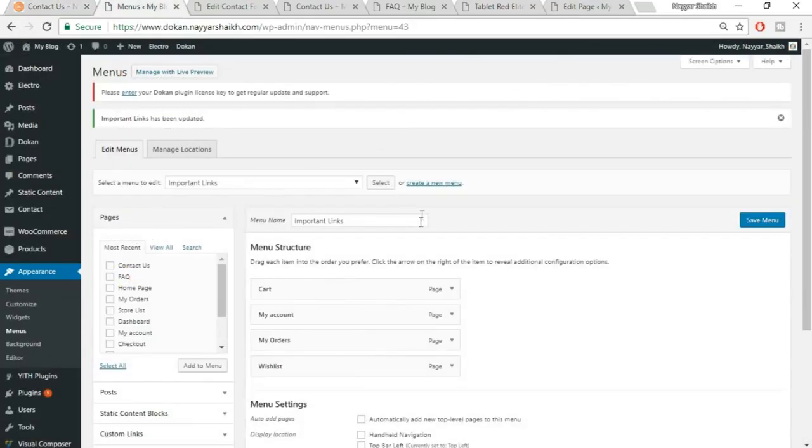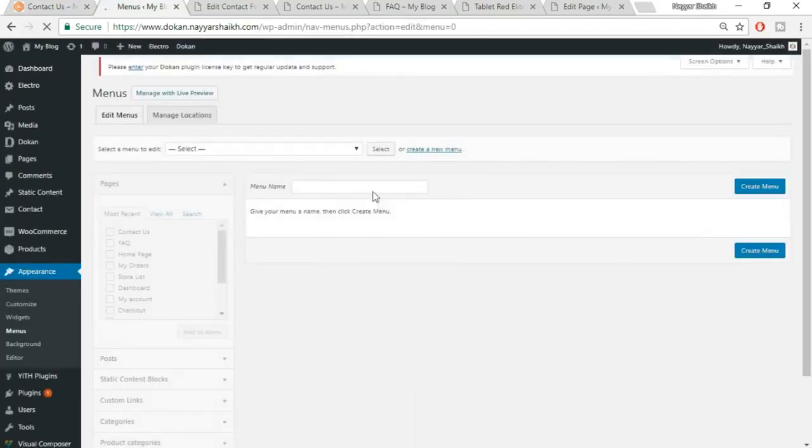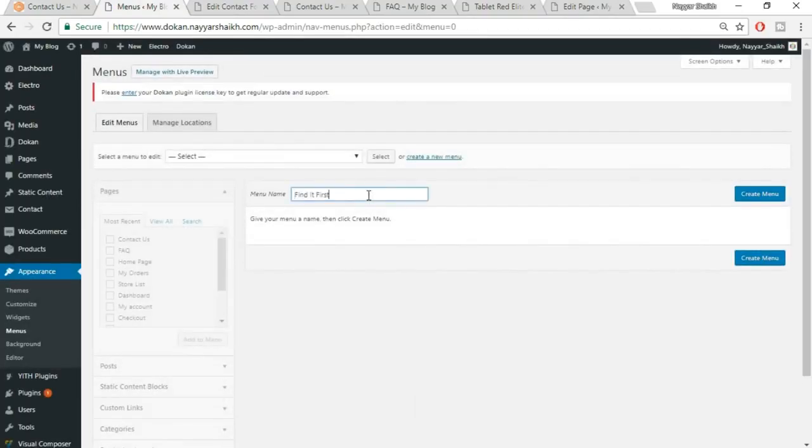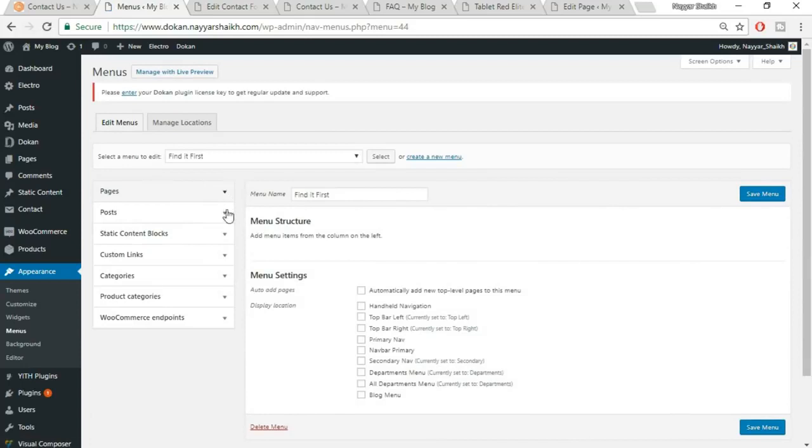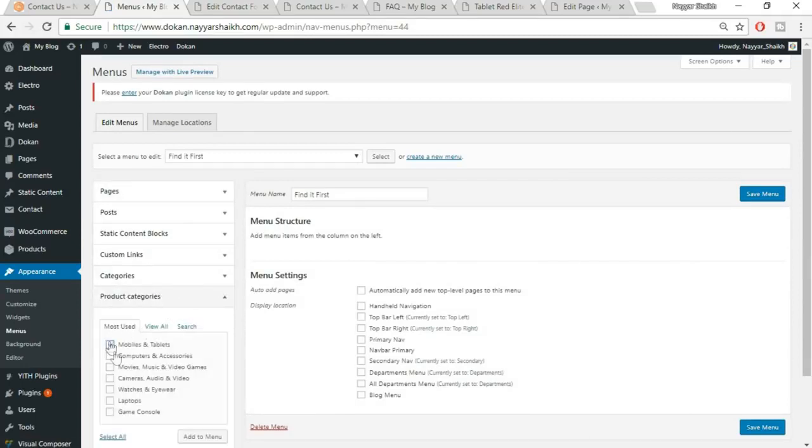Then again we have another one which says find it first, and we have all the categories under that. So again, come back over here, create a new menu, name it as find it first, create menu, and put all the categories under that. Okay, the product categories. Now let's select these different categories and click on add to menu.